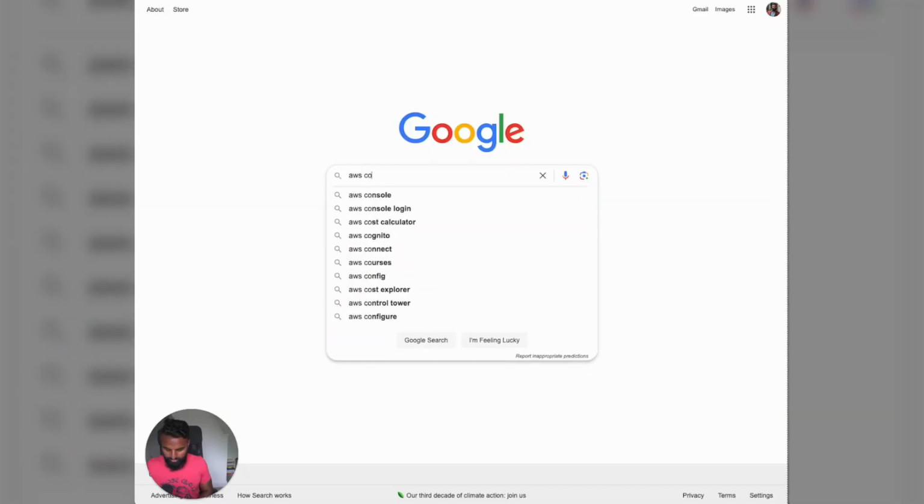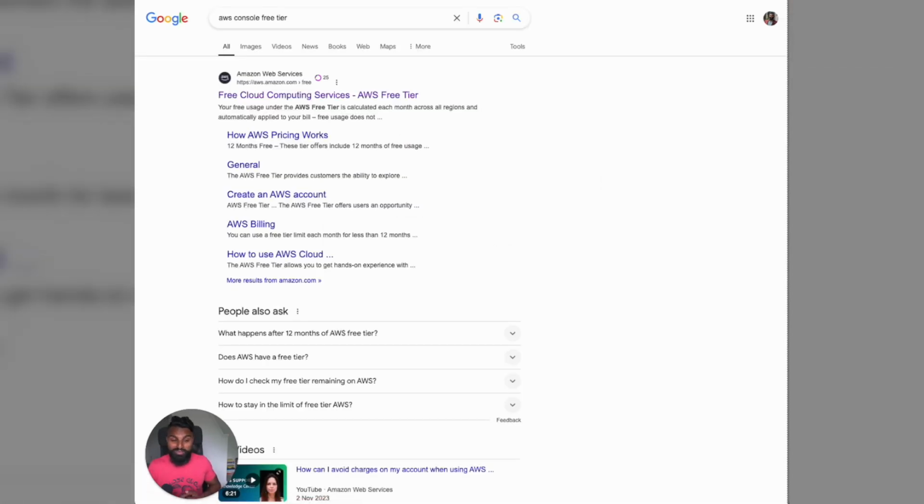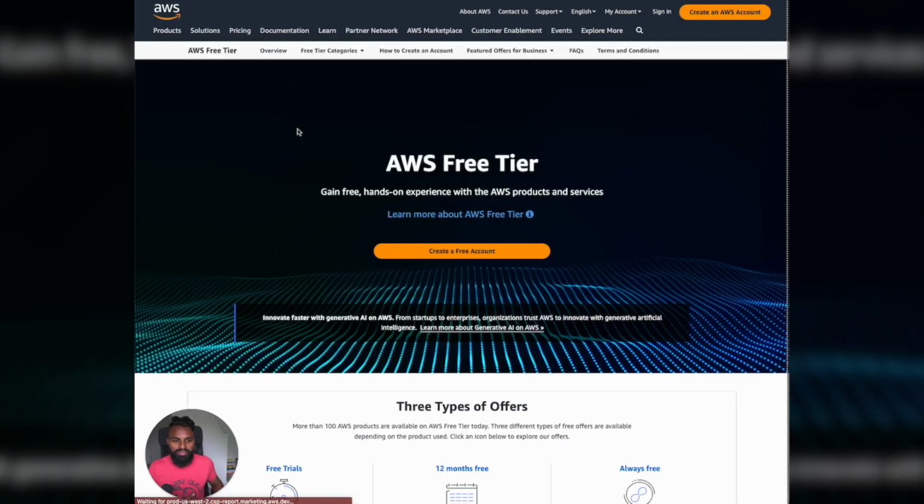Search for AWS Console free, or you can just go for AWS Console itself. It should bring up the same kind of links as well. But the goal over here is to help you create a free tier AWS account. The link you would be sent to is aws.amazon.com/free, which takes you to this page.